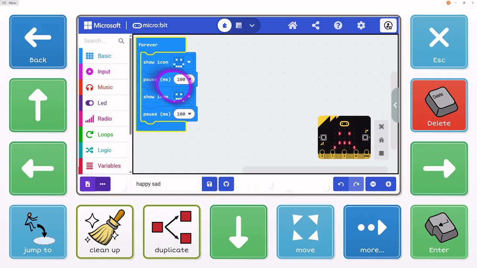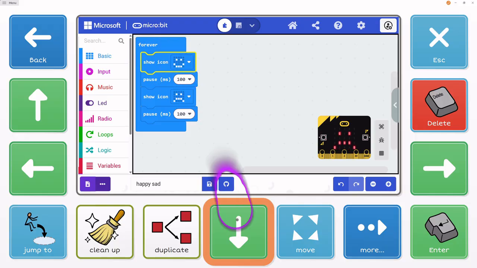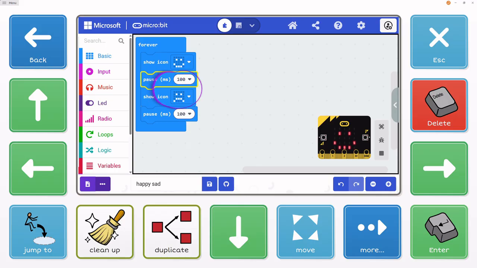We're going to look at the example code first. I'm just going to move my mouse out the way because we're just using eye gaze. So you can see there's a yellow highlight around the forever block. This means that this block is selected, and if we press the down arrow, we go down to the show icon smiley face. So we're telling the computer, show a smiley face icon, and then pause for 100 milliseconds. Show a sad face icon, and pause for 100 milliseconds. And you can see the result of the program, so what the computer is doing, on the simulator.